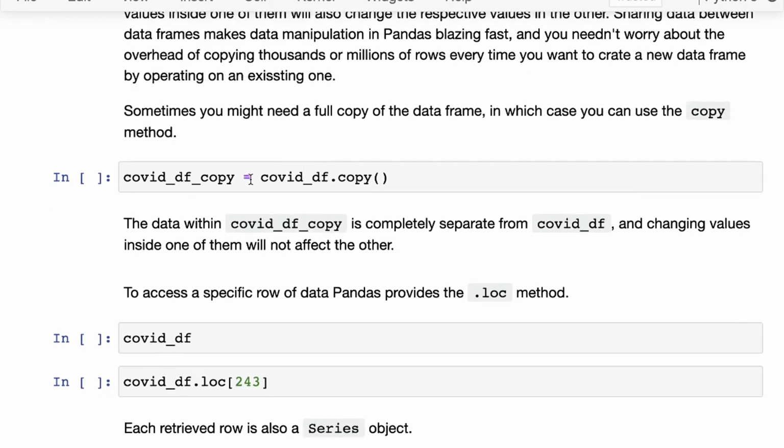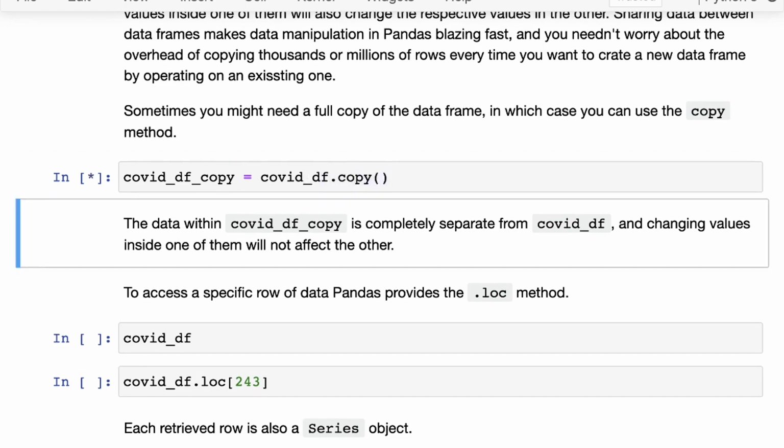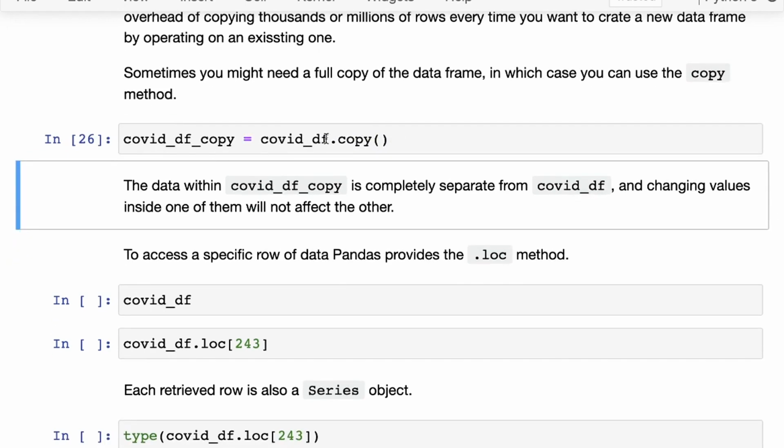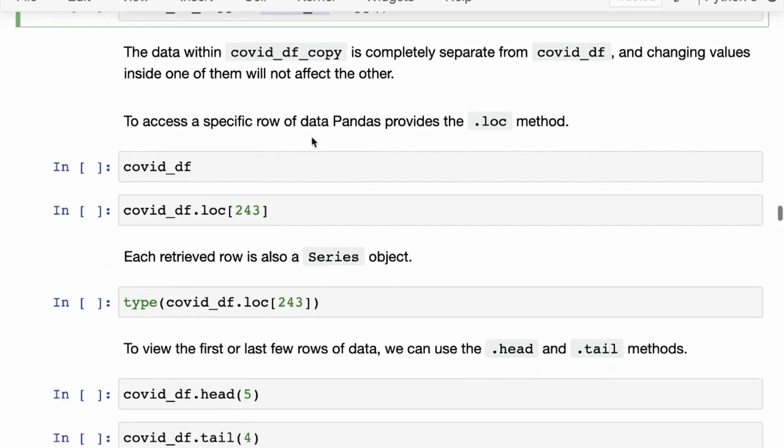However, in the cases where you do need a full copy, and you normally don't, all you need to do is call the copy method. So if I create COVID-df copy as COVID-df.copy, then the data stored within this new data frame is completely separate from the COVID-df data frame. So modifying the values inside one will not affect the other.